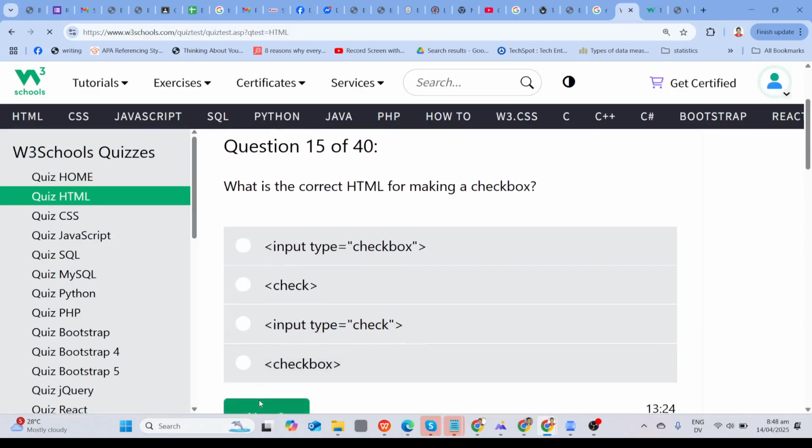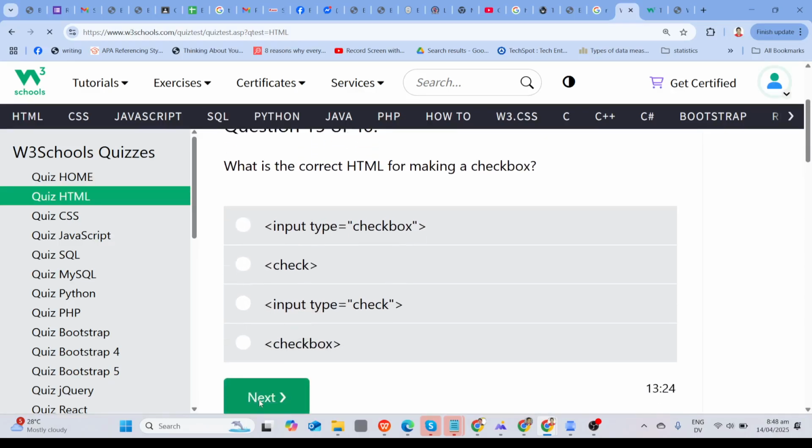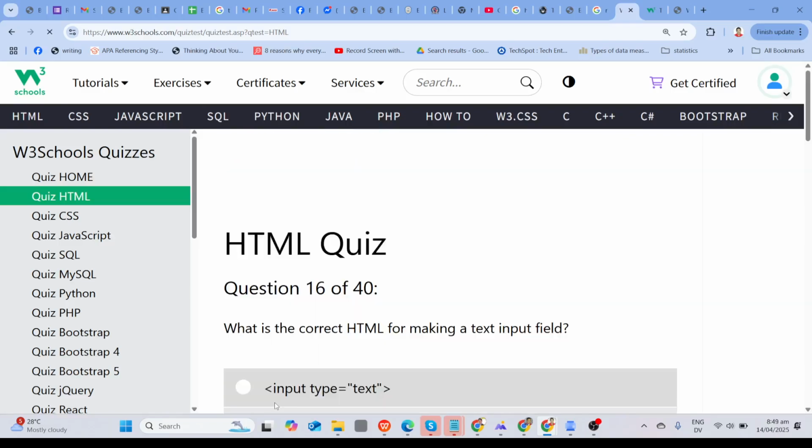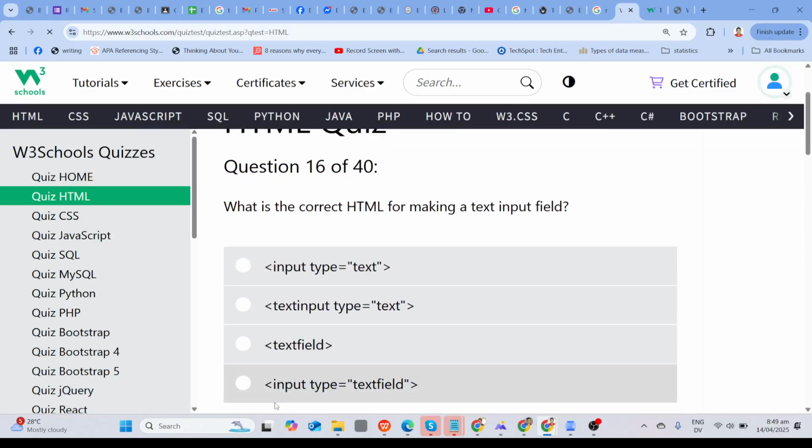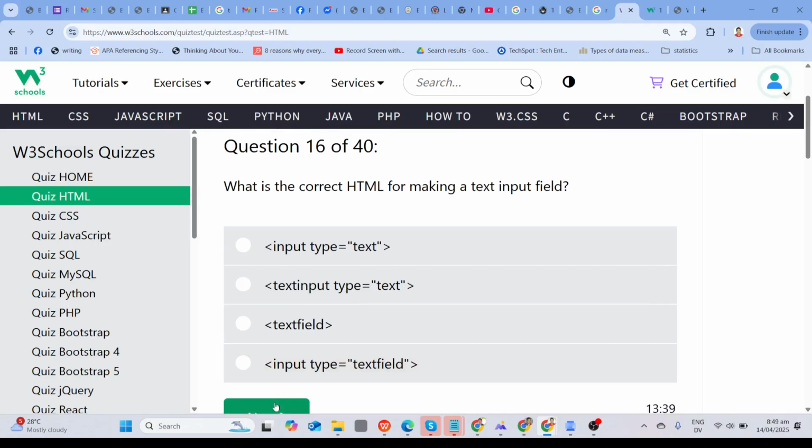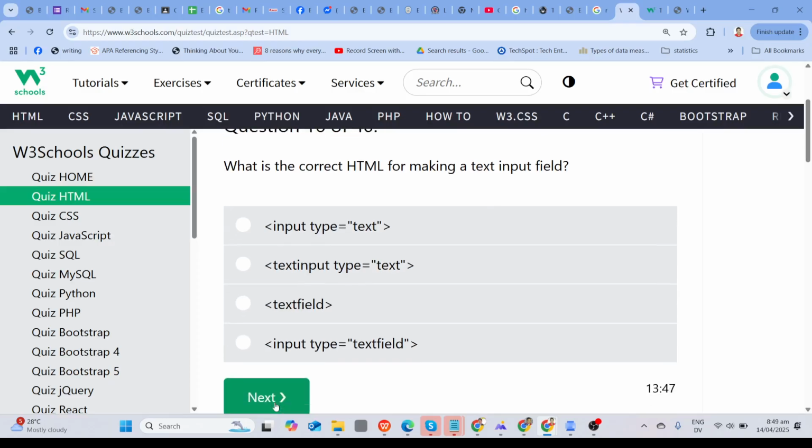Number 15. What is the correct HTML for making a checkbox? Input type checkbox, check. Input type check, checkbox. Number 16. What is the correct HTML for making a text input field? Input type text, text input type text field, input type text field.